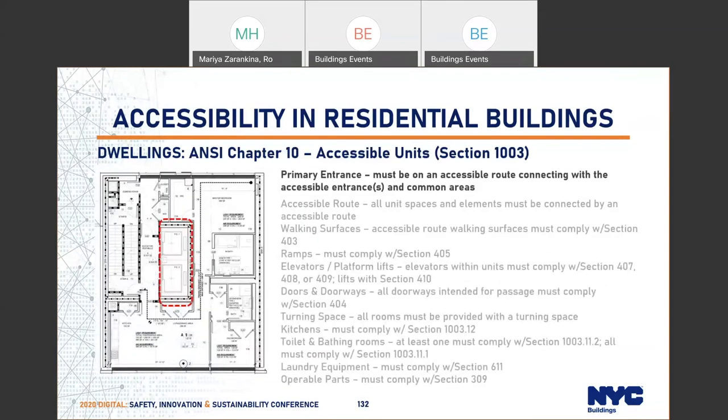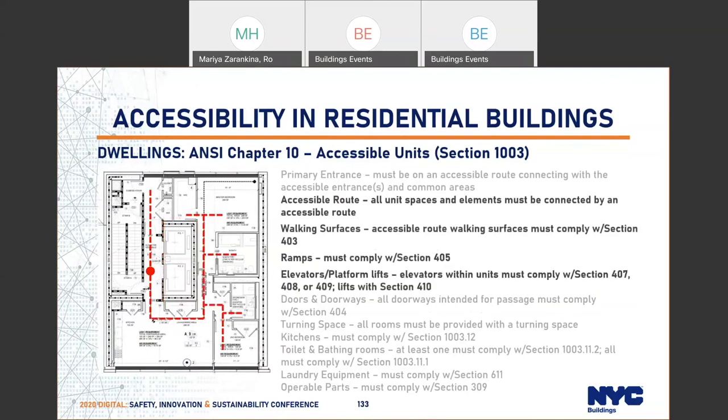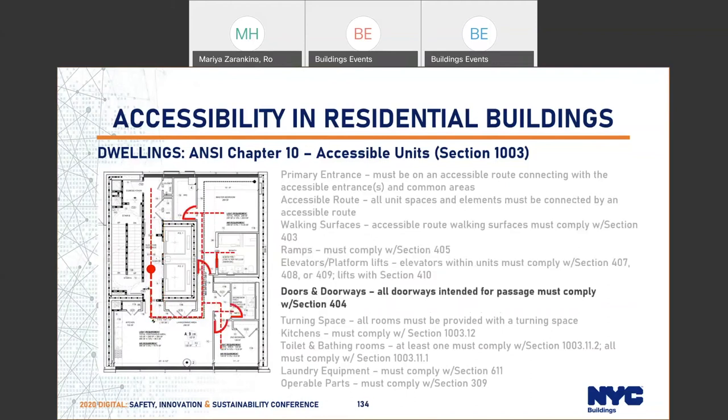So we're going to now look at accessible unit. First, the primary entrance must be on an accessible route. Those requirements that Maria already covered, including walking surfaces, ramps, and the requirements for elevators and platform lifts. Next are the requirements for doors intended for passage, right? So we're not talking about closet doors. Those must comply with Section 404. These reference numbers being in the ANSI.